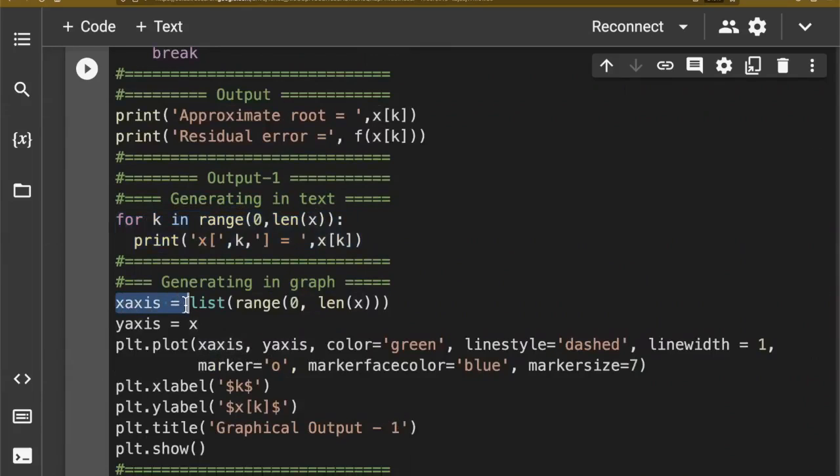X-axis should be k. So what I'm doing is from 0 to length of x. Length of x is nothing but the number of components in the x array. And therefore, you will go from 0 to the number of columns in x with the step size 1. Therefore, x-axis will have 0, 1, 2, 3 up to how many iterations have been performed, that number it will go on. And y-axis I'm taking as x itself. You don't need this, but just to have a clear idea of how the plot goes, I have just stored these values of the iteration in a new variable called y-axis.